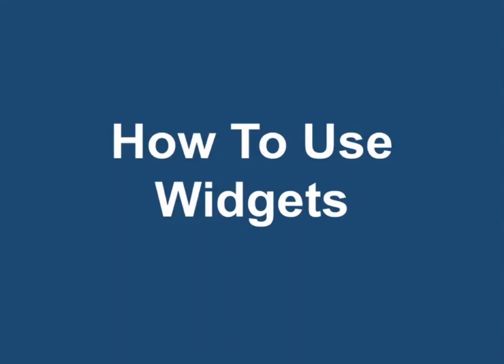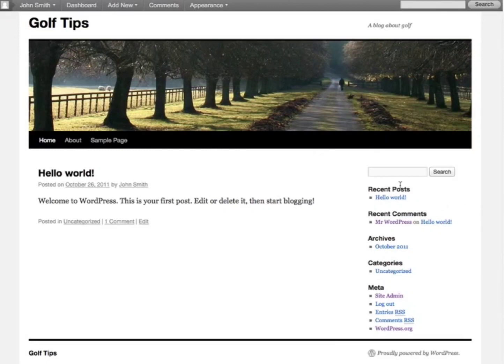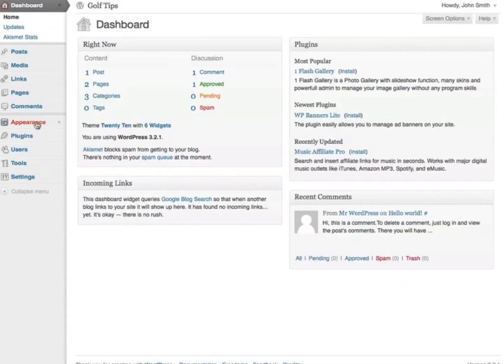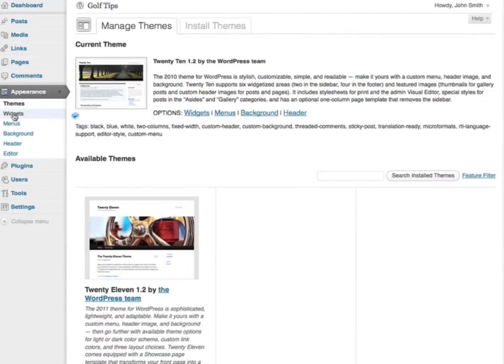Widgets are an easy way to lay out your blog the way you want. So let me show you an example. What you see on the right here is controlled by the widgets tool. So I can remove any of these sections if I'd like. To find the widget section, go to Appearance, and you'll see a section called Widgets.